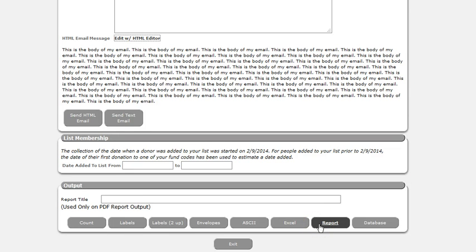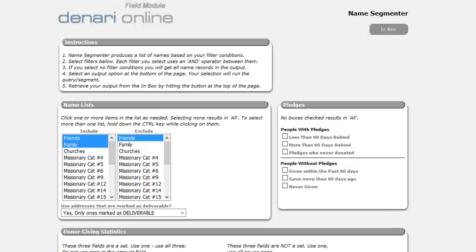The Report button gives you a list of names with addresses, phone numbers, and email in a PDF format. You can give that report a title in this field if needed. And then finally, the Database button will give you an old-style DBF format. Again, you would probably use this to import to another program. Clicking any of these buttons will run the segment. And all of these output options will go to your inbox as we looked at earlier, and you can pick them up there.